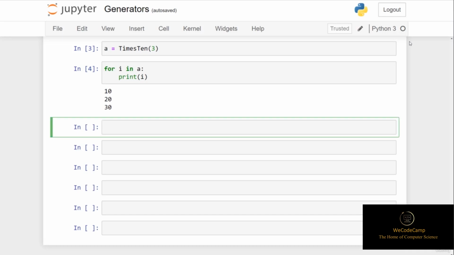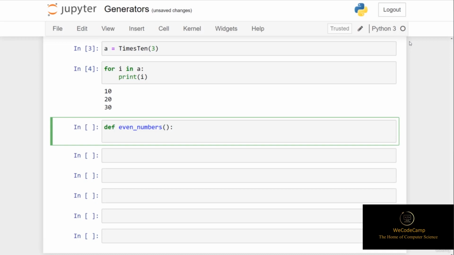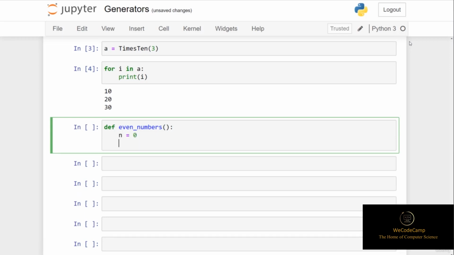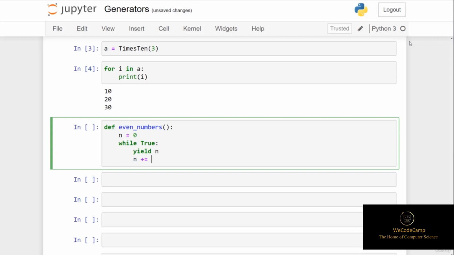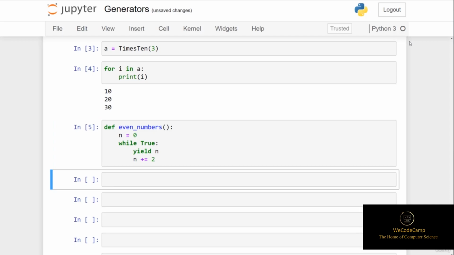So if I wanted to create a generator function that generates every single even number, I could create a function called even_numbers with parentheses and a colon. We'll first of all set n to equal 0, and then we can put while True, colon, yield n, then increment n by 2. So this generator function can actually generate all of the even numbers, since it will only access one item at a time when you iterate through the object.